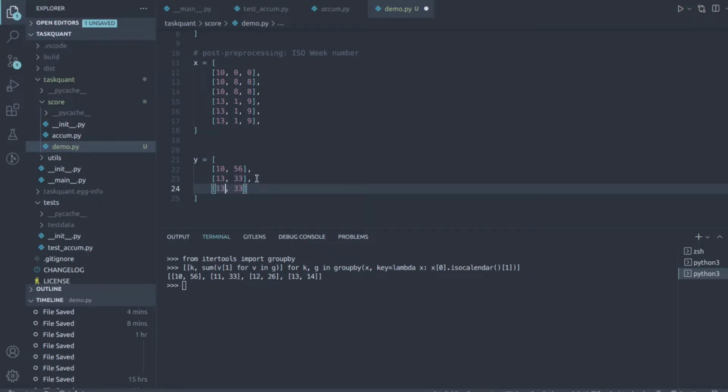So we're going to change this. This is actually going to be 11. This is going to be 12. This is going to be 26.